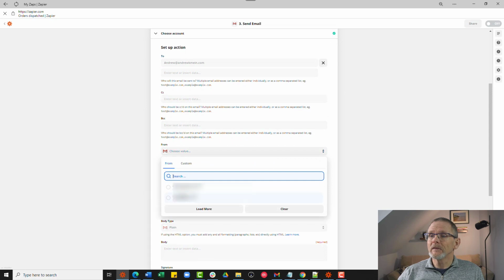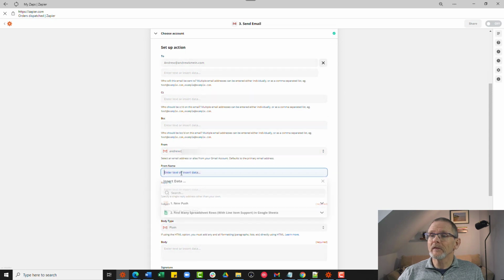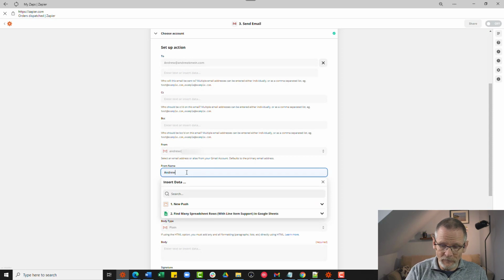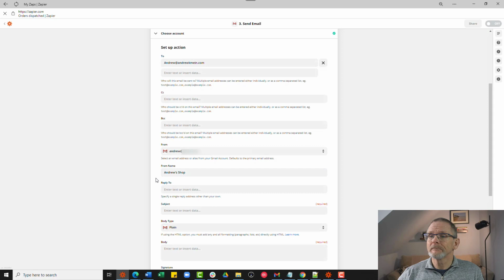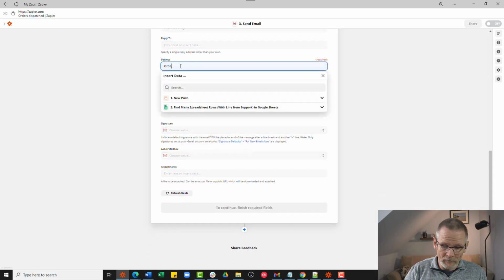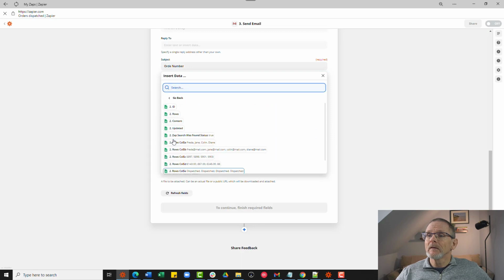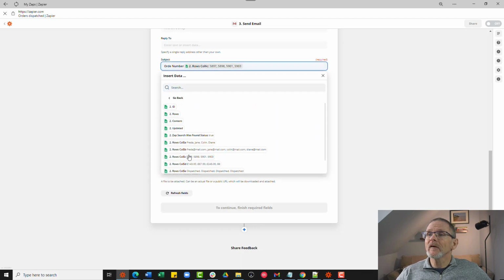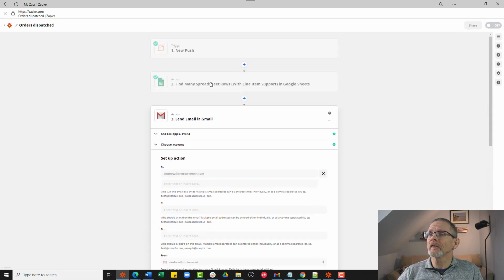And it's going to be from that address there. So we'll say the name is Andrew's shop. Now, subject, we'll put in order number. Now, when we go to select the order number, what we'll see is that it's actually going to put in all of those numbers. So it's not going to send it to individual people. It's going to send one email with all that information. So that's not what we want. So how do we sort that?